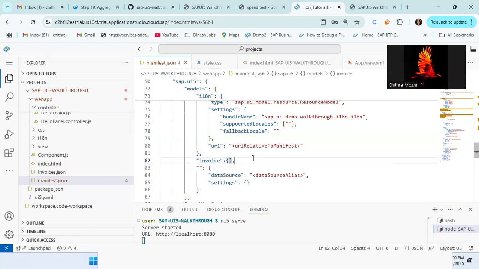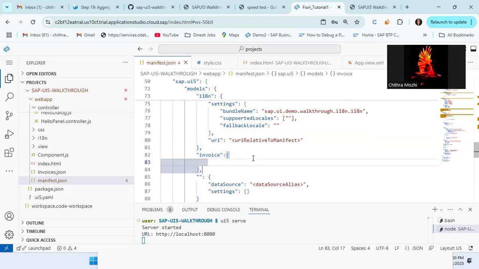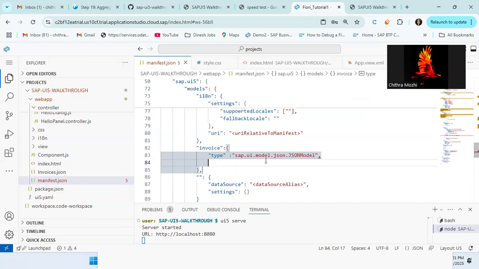Okay, we're going to give a set, and within that, I'm going to give type. It's sap.ui.model.json, so we'll fetch that from a JSON model. Okay, JSON model. So this is the folder structure, and we will go with the URI.